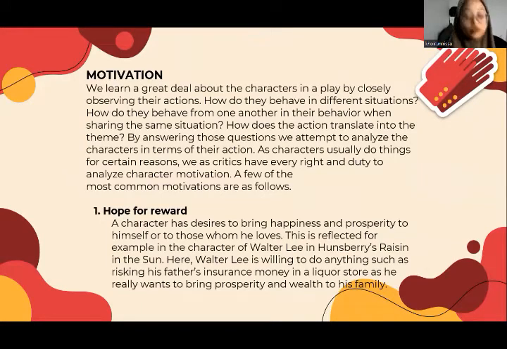Okay, motivation. The most basic thing in discussing character is motivation. That is, how do they behave in different situations, how do they behave from one another when sharing the same situation, and how does the action translate into time, so that in answering this question we attempt to analyze the character in terms of their action. A character usually acts for certain reasons. We as critics have every right and duty to analyze character motivation. A few of the most common motivations are as follows.